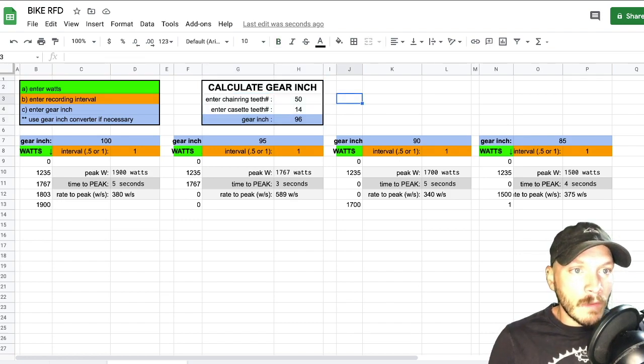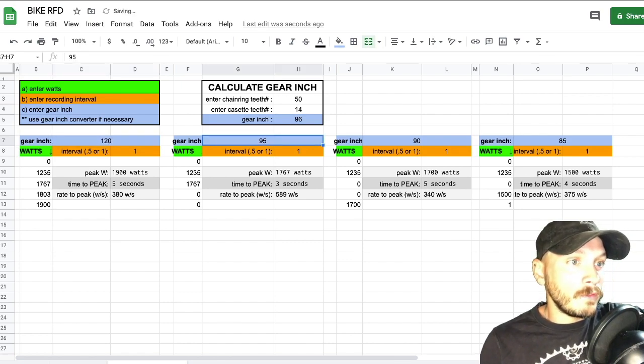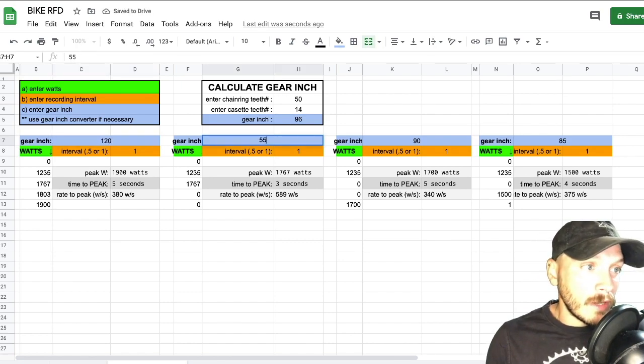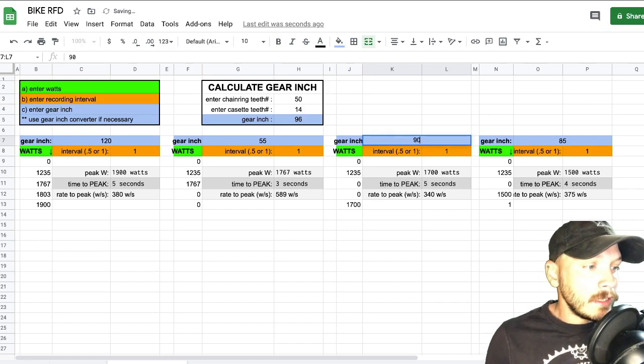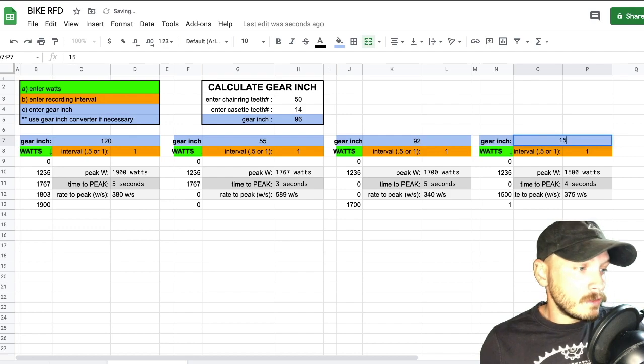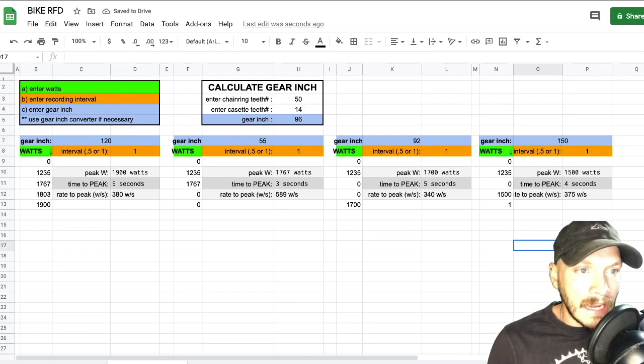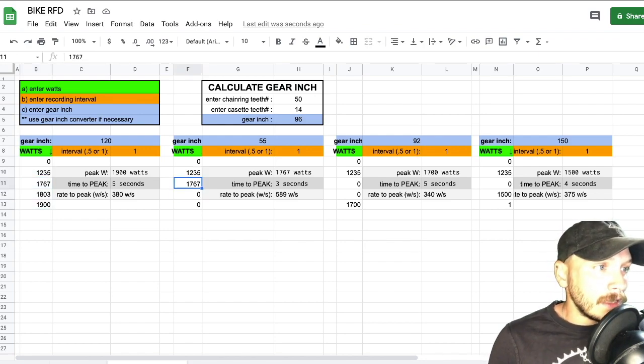And you put your gear inch up here. Let's make this 120. Let's make this 55. That's a very, very low number. I don't know why I did that. But 92 and 150, which is pretty big. Okay, I just made these up just so that we can see some data in here. I just put in a couple different data points to make these a little bit different.